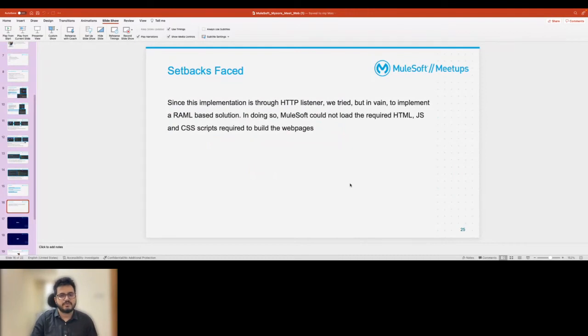we thought that we could implement a RAML based solution, where there'll be a RAML and you'll have an APIkit router. We used a choice router to route the traffic, but this can be done by the APIkit router. We tried to implement that, but somehow MuleSoft was not able to load the static resources. So these CSS scripts were basically missing, and as a result, all of those HTMLs were getting built by the templates without any scripts running behind them. Whatever we expected it to do, it was not doing.